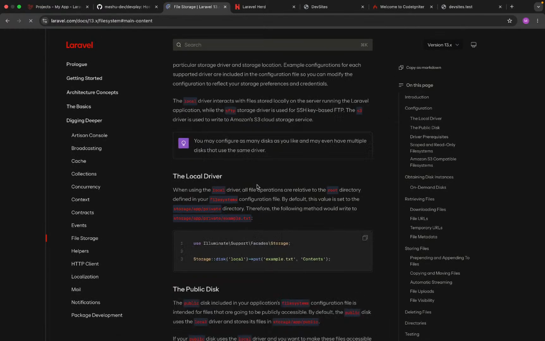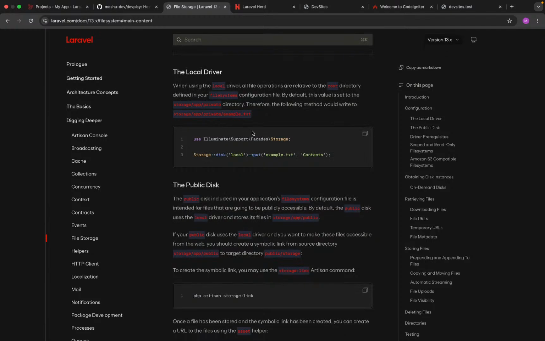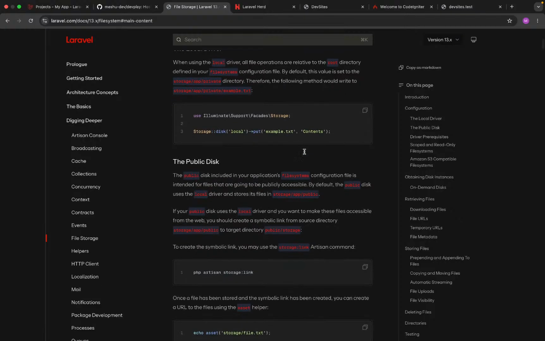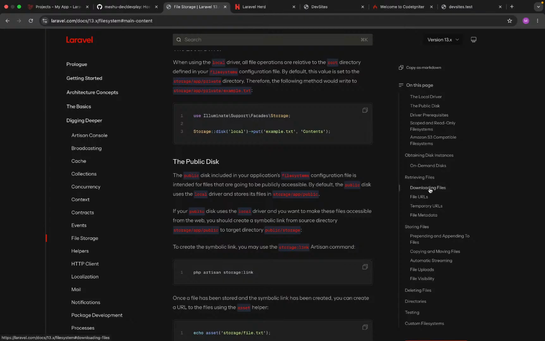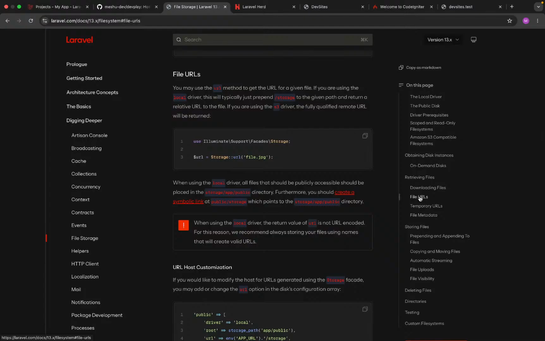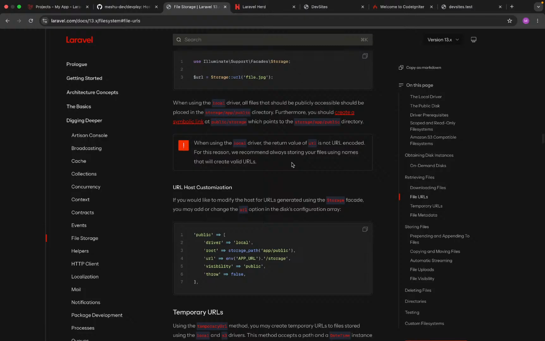So when you're using the local driver or file operations, oh okay, so I don't want to put, I want to get the file URL. So if I go to the file URLs, okay, so it's just as simple as that. You may use the url method to get the file using the local driver, so typically storage returns relative.